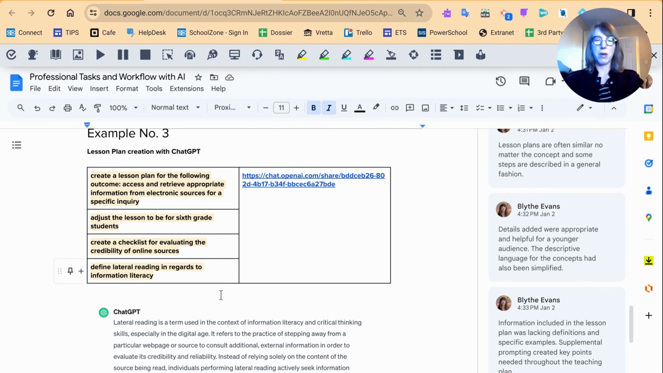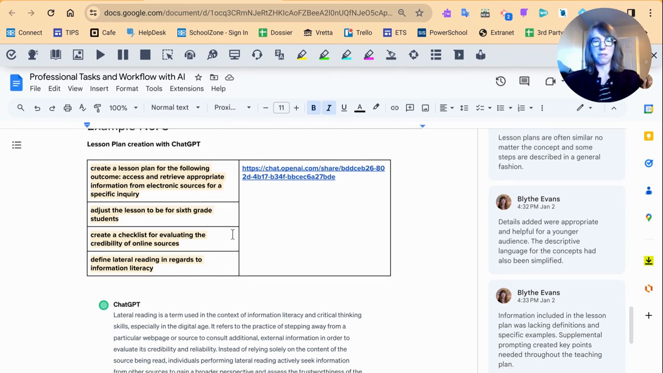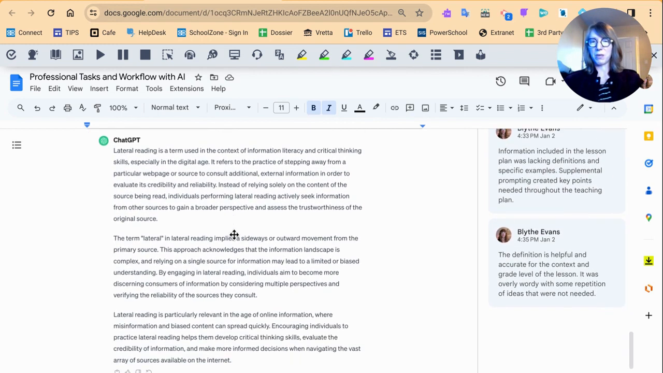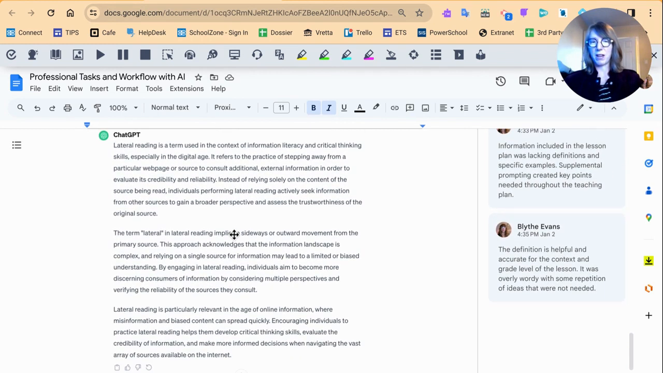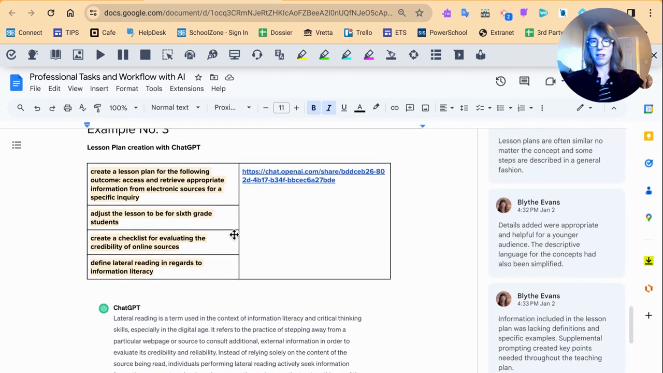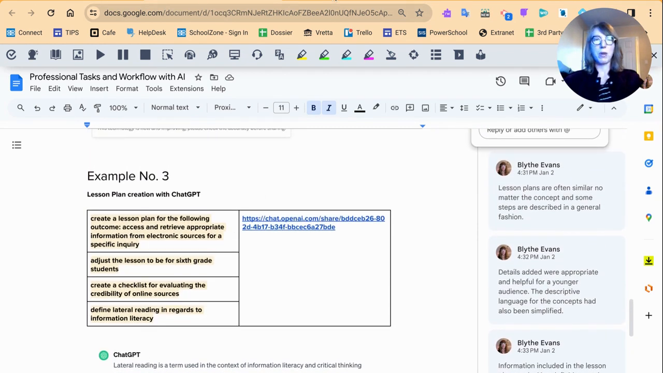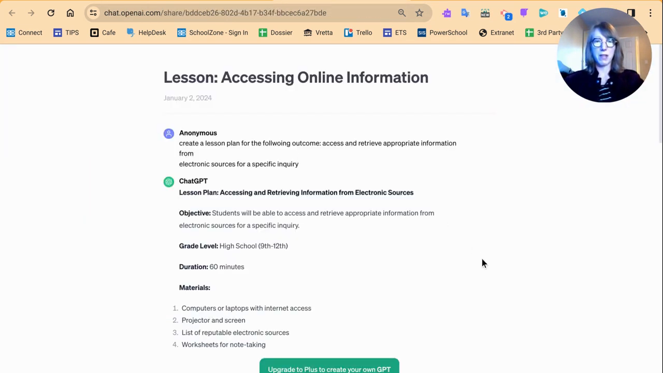And then I gave it 3 more prompts to specify the content as well as the lesson plan. And then here I have just the final definition that it provided. So from here I'll jump over to the lesson plan that ChatGPT created for me and provide my reflections.